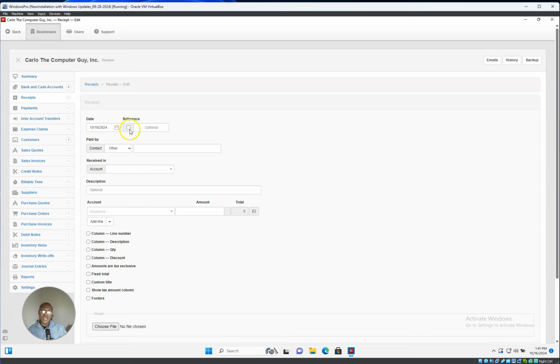Here, I have the reference and the date. You can see your date here. And then the reference here: when you click this checkbox, it gives you a reference number automatically instead of you typing it. And paid by: who paid you? Well, I have a customer who paid me, and the name of my customer is Jane Doe.